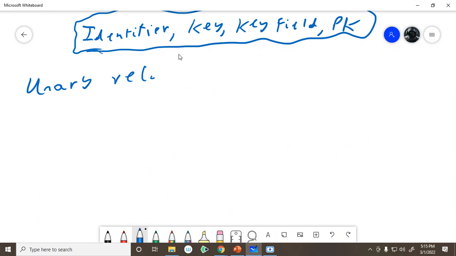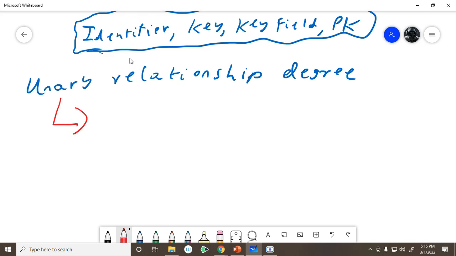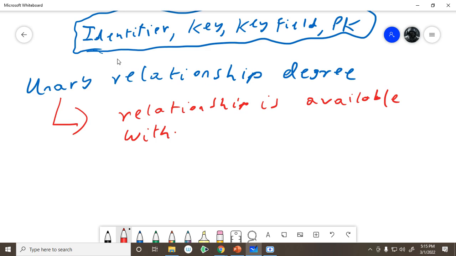Unary relationship degree. Unary relationship degree says that a specific relationship is available within one table.